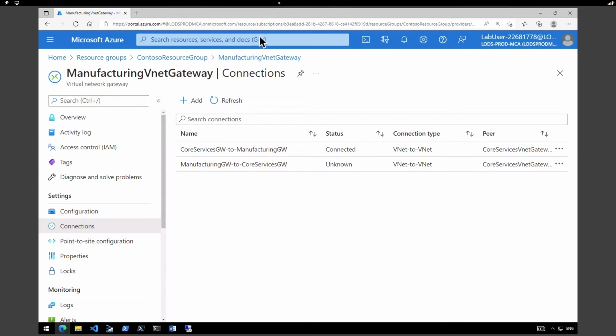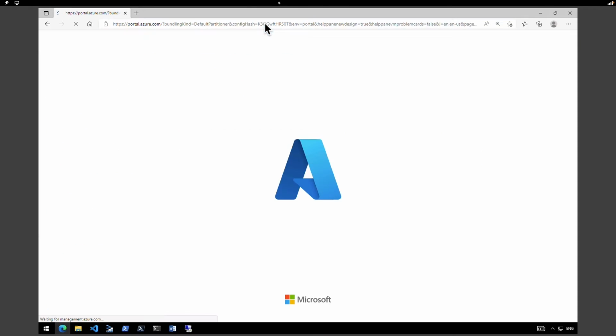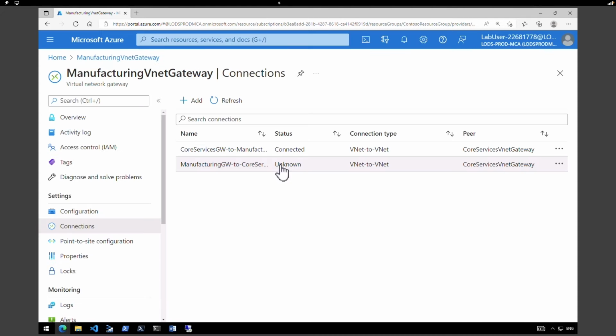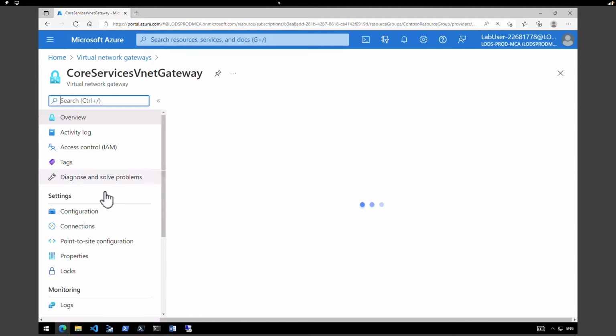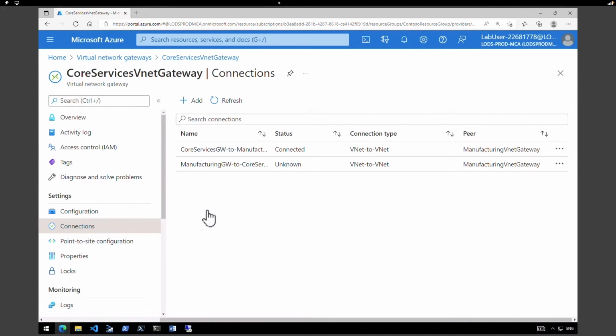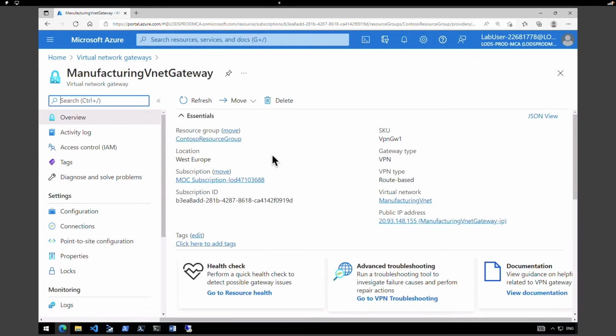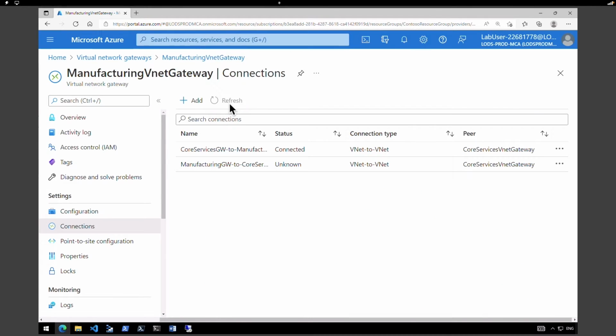I'm going to quickly refresh. Let me refresh the whole page itself. All right, it's still showing unknown. Let me go back to the other VNet, core services connections. Okay, it's still showing unknown. We will wait for a couple more minutes. Let's refresh one more time. Yep, both of the status of these two gateways are connected.